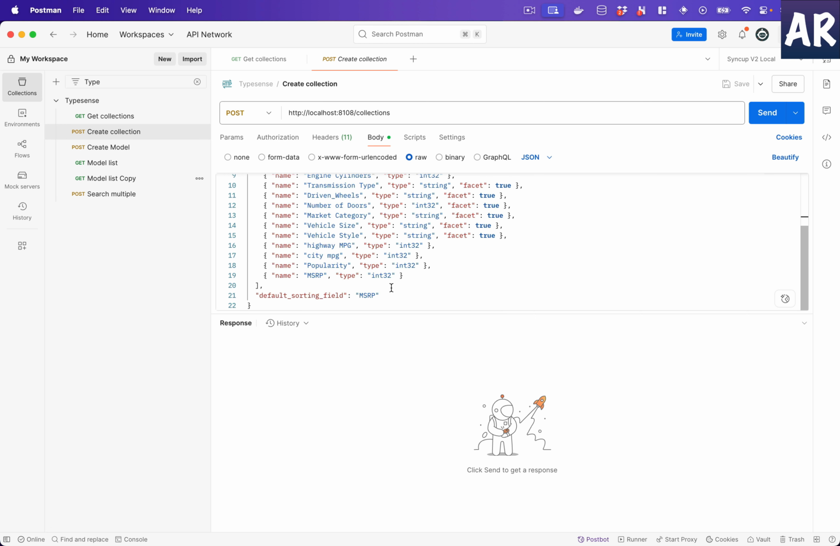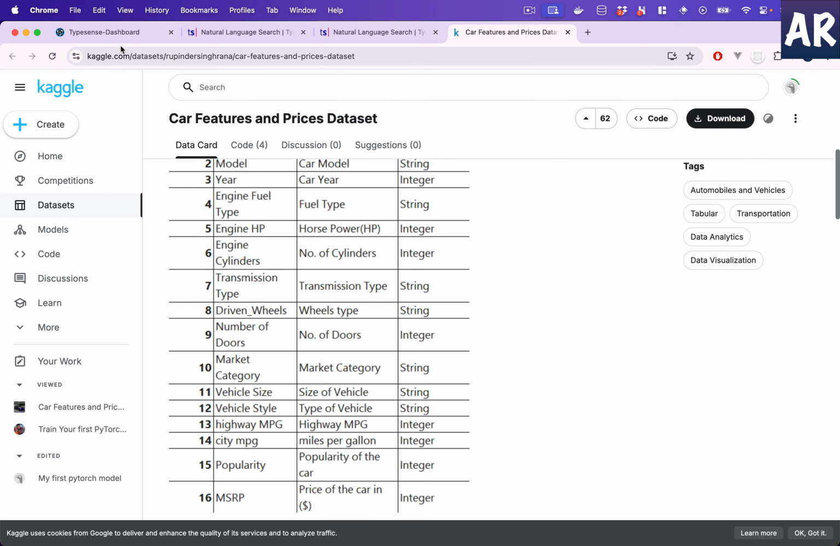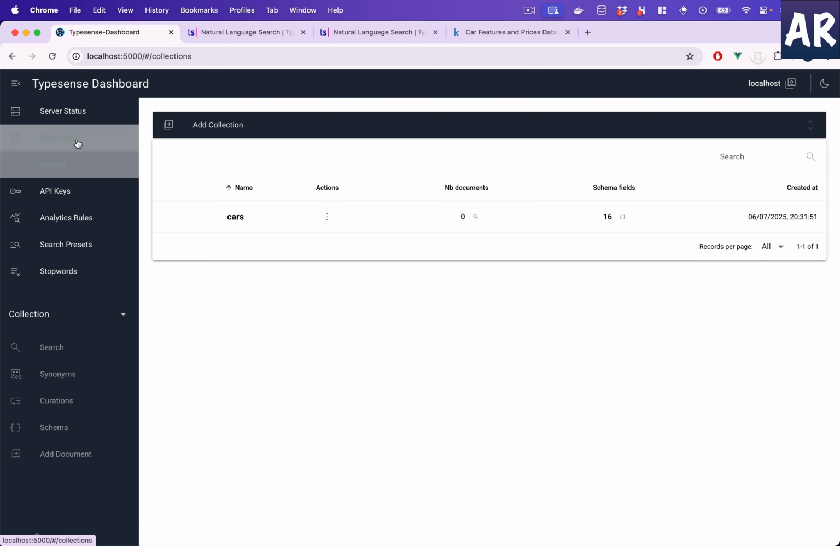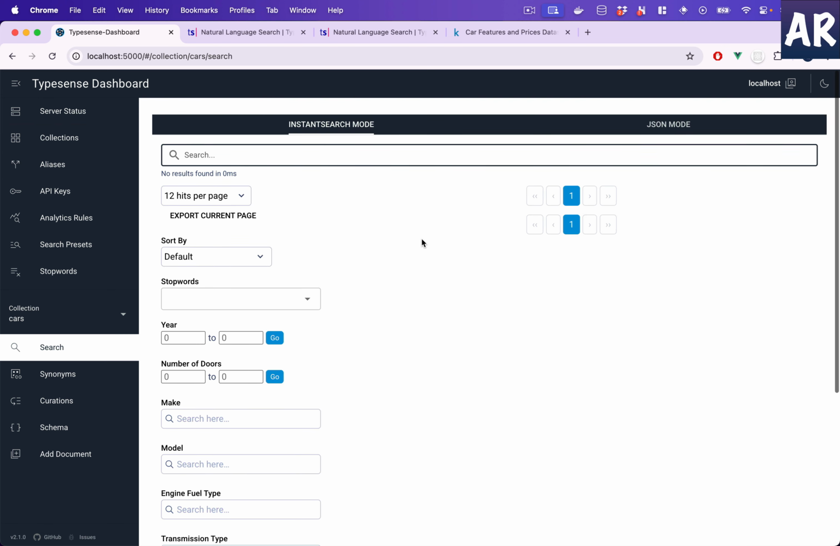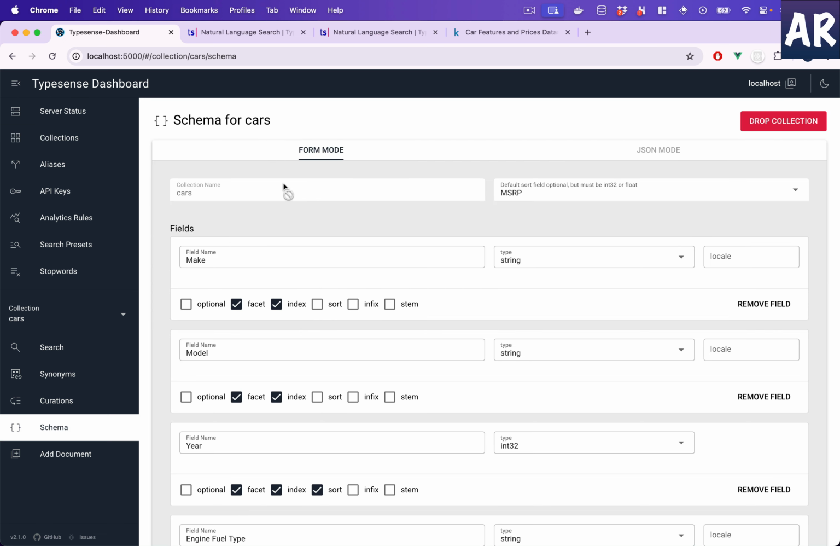Default sort field is MSRP, which I felt was the price. And now if I hit send and I go to the dashboard, I have a collection. Okay, the collection is ready. There is no data as of now. It says number of documents is 0, but you can see that we have the schema as well.